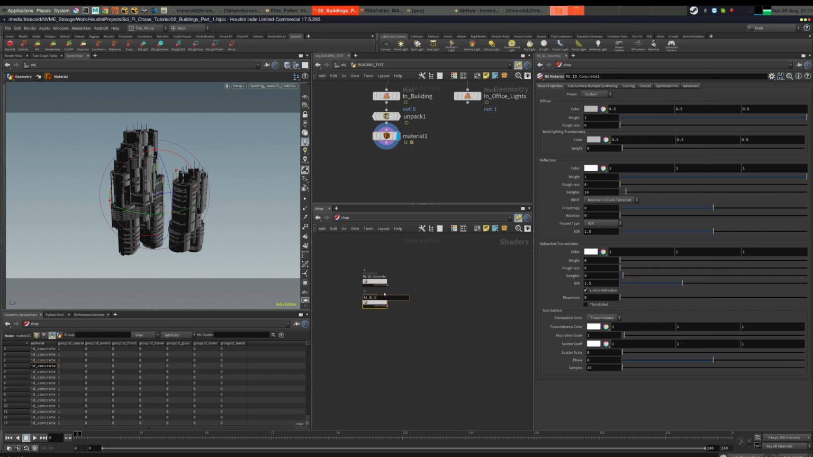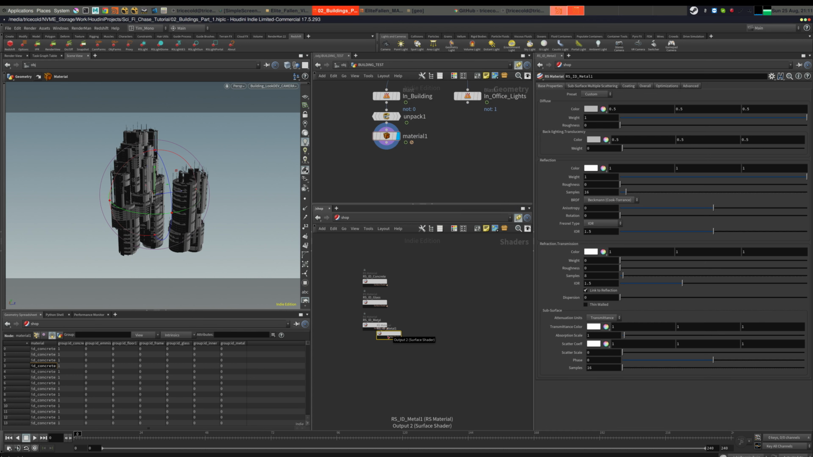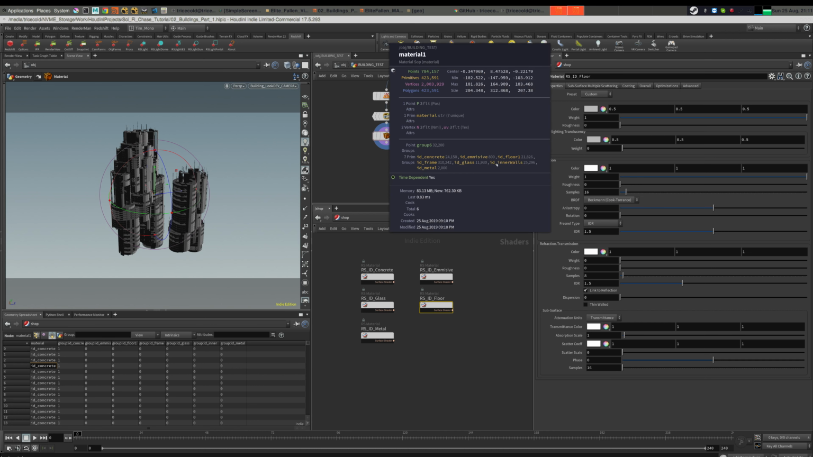ID glass, ID metal, what else do we have? ID emissive, ID floor, ID frame, ID inner walls, anything else, and ID frame.